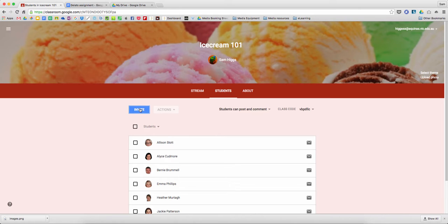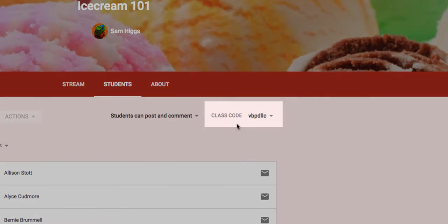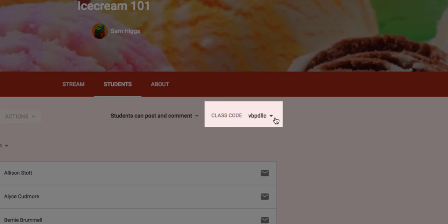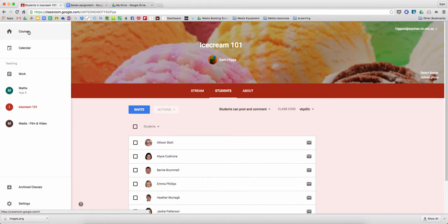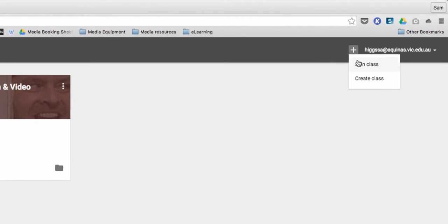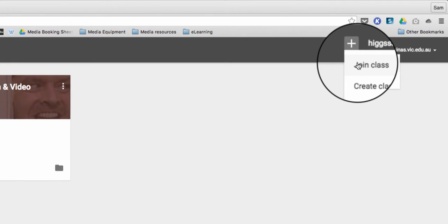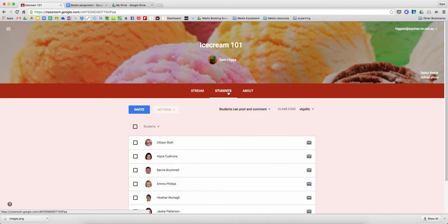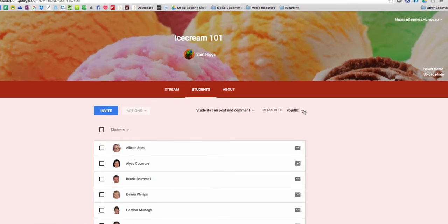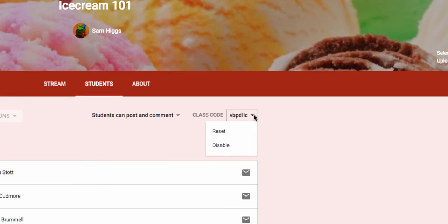Alternatively, students can join your class through the use of this class code. So when we first came into Google Classroom, remember, we have this join class option, that's where your students would go. They would click join class, and then they would type in that class code, and they would be able to join your class that way. If you check that drop box there, you can reset that class code, but it's just a random bunch of letters.